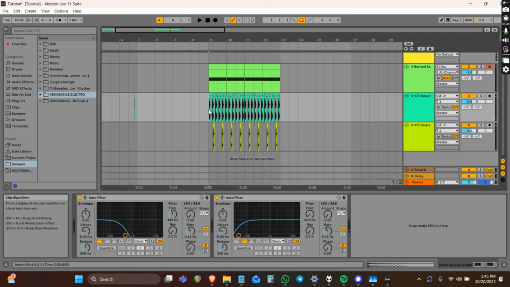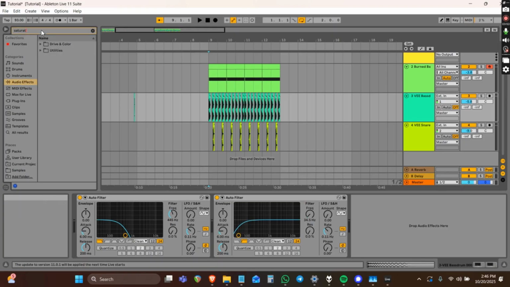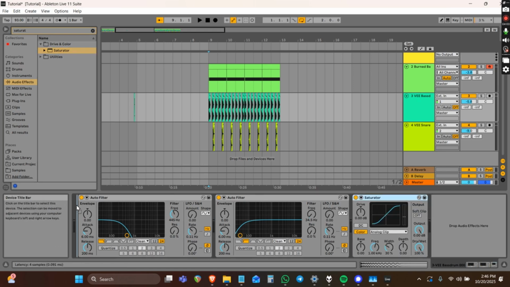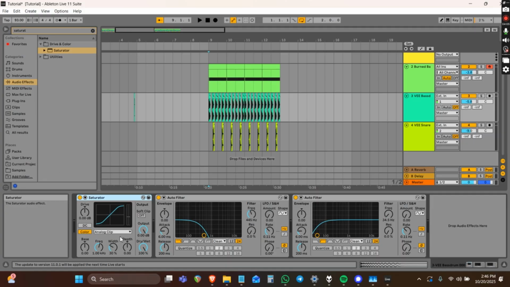Some fun stuff. So let's throw a saturator on these kicks just to hear how that sounds. So audio effects, I'm just going to search saturator. Drive and color, saturator, there it is. I'm just going to drag this over to the kick track. I think I should have it before the EQs because you're going to be distorting it and then you kind of want to cut some of that out.